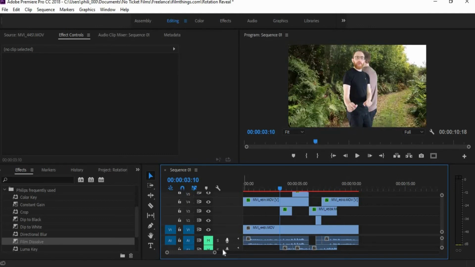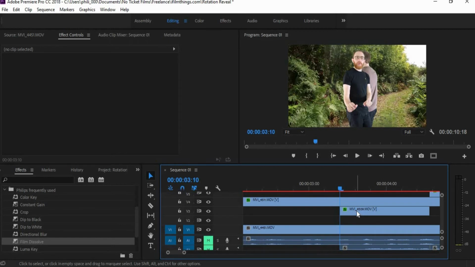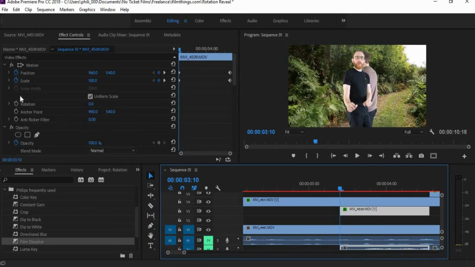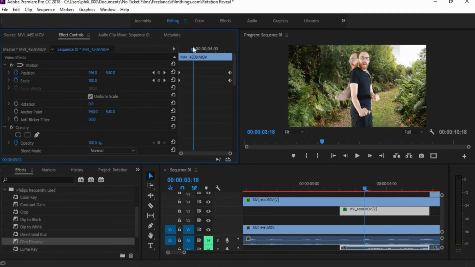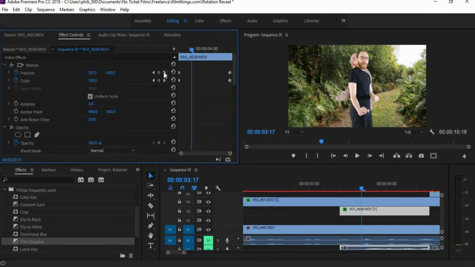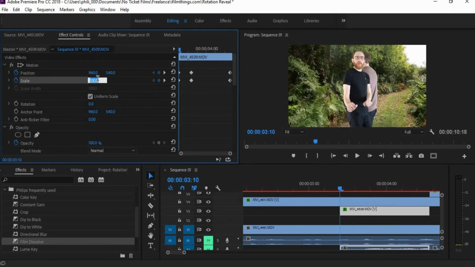And the very, very last thing is simply the reveal itself. So for this, we need to go back to our second clip, so brown jumper me, and we need to pick a point, let's say around there, go boom, boom, and then we make him slightly smaller, let's say 90, and bring him down slightly, there we go. And then move him to the left, yeah, that looks fine.